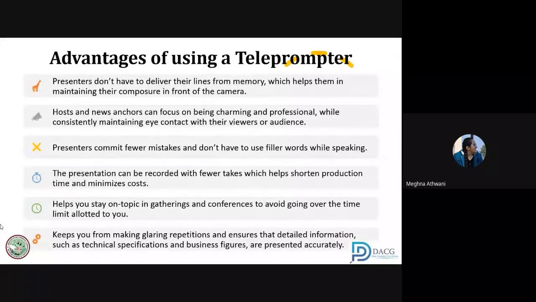The presentation can be recorded with fewer takes, which helps shorten production time and minimize cost. See, nowadays it is very important to save time and save money. You would have seen in television shows that it takes a lot of production time. They have to pay actors by the hour sometimes. They have to pay the production crew by the hour. In fact, for you also it is very important, because many of you are professors, many of you are teachers, many of you are homemakers. You do not have all day to continue with it. So if you have a script prepared, you can go with it.